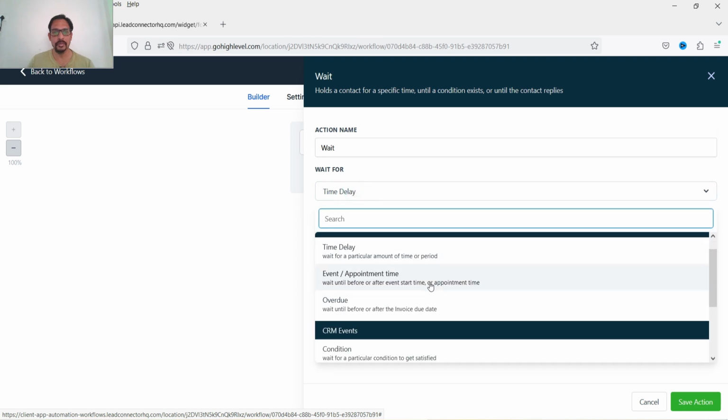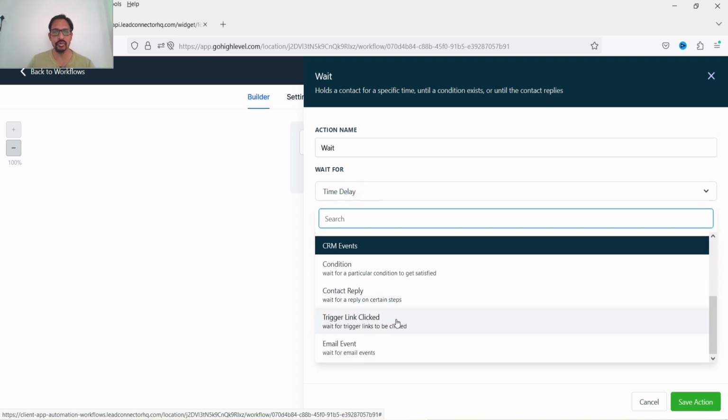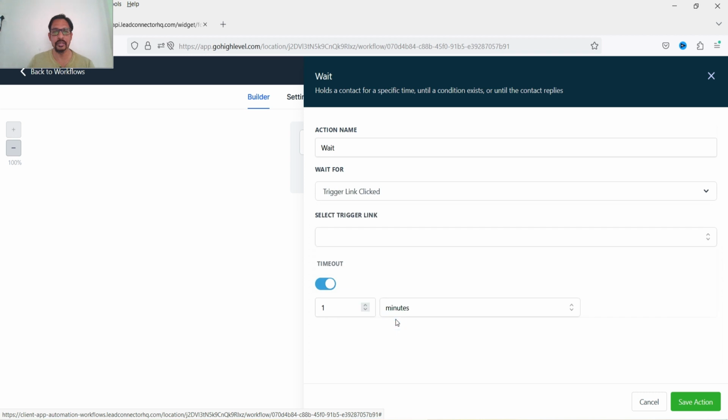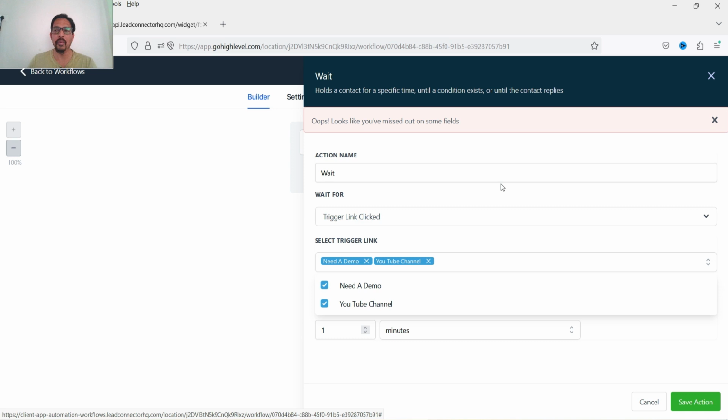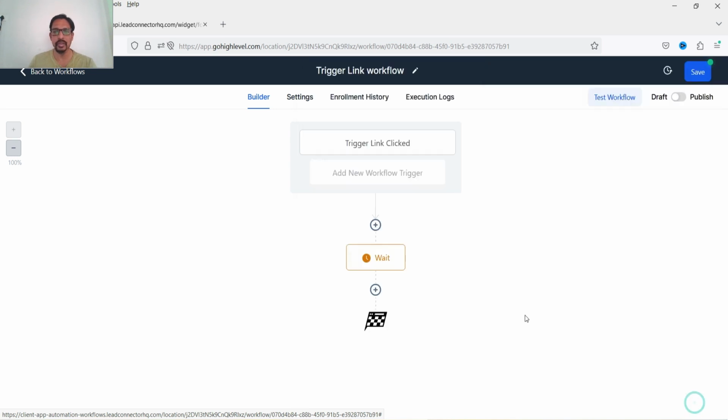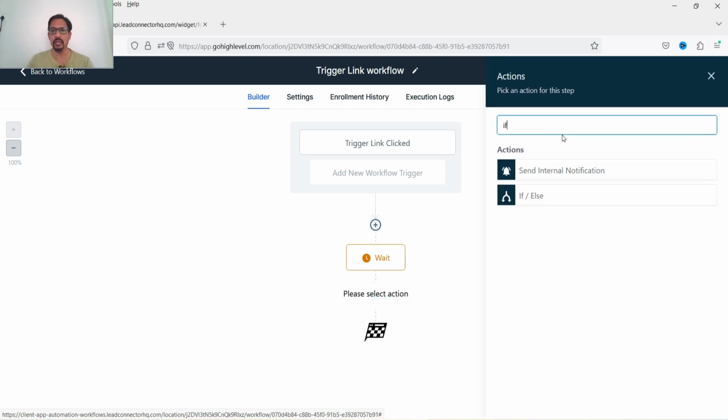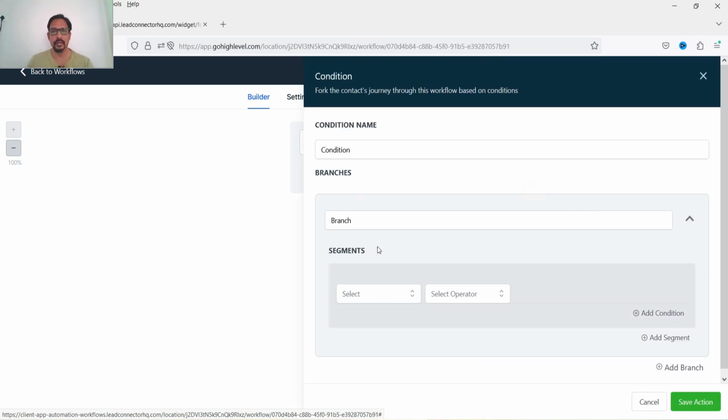So I'm going to add wait for, let's say, 1 minute. And from here I'm going to select trigger link is clicked. So we have added a wait action for both the trigger links. Click save action. We are going to wait for 1 minute, and after that let's search for if else. And for the first branch, I'm going to select need a demo trigger link.